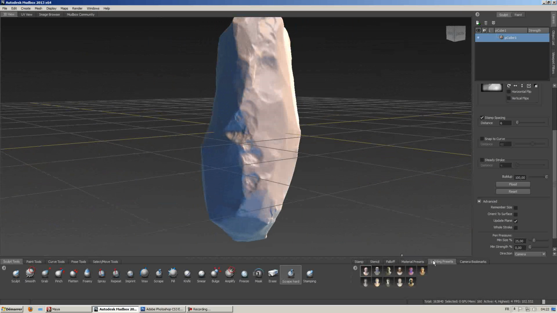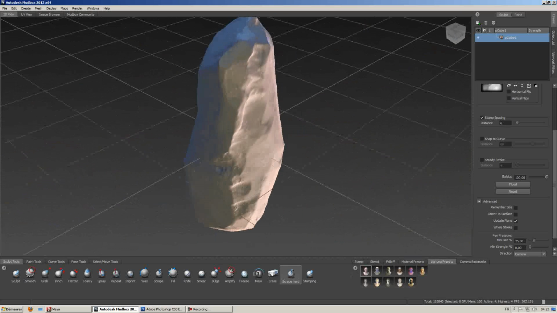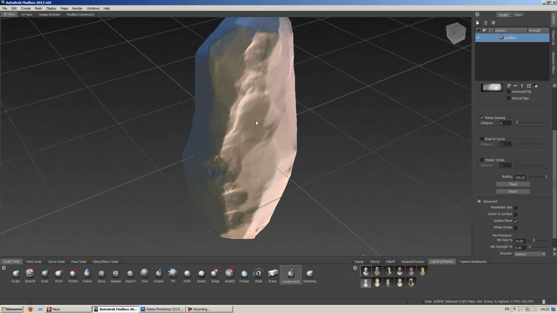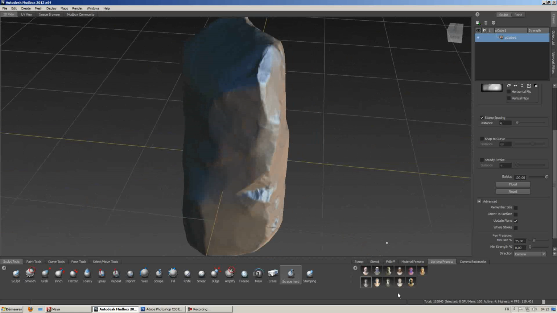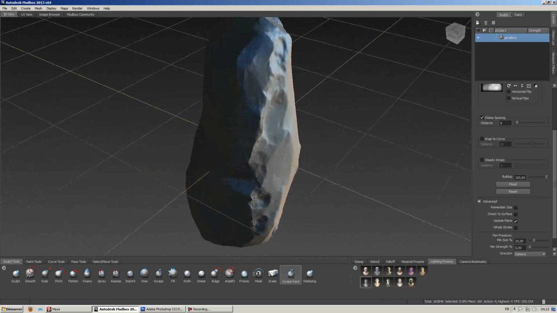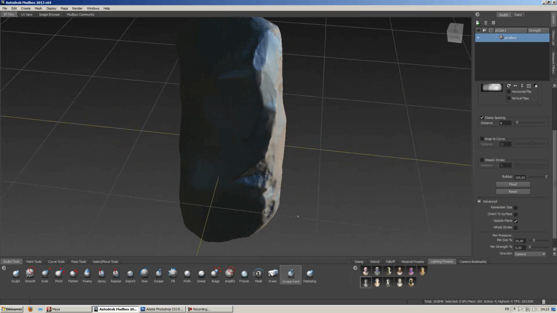Well, I need to fix a bit of the light presets because really this doesn't give me a good idea of the volume. This is a really important part because you need to have a good light setting that will give you a good idea of the volume. That way you can have a good sense of volume and see exactly where you're sculpting and where you're adding or removing.